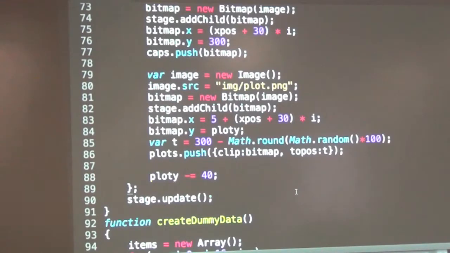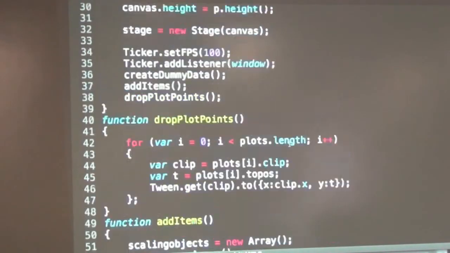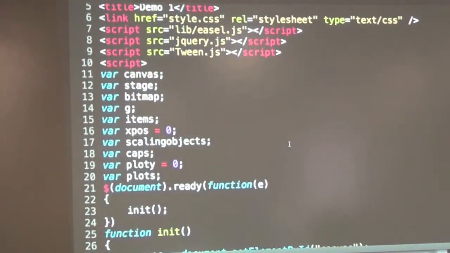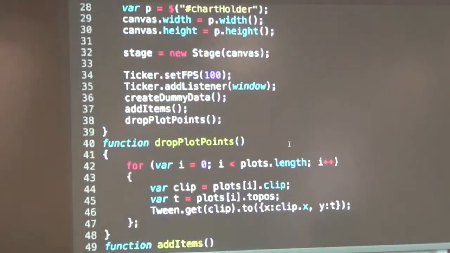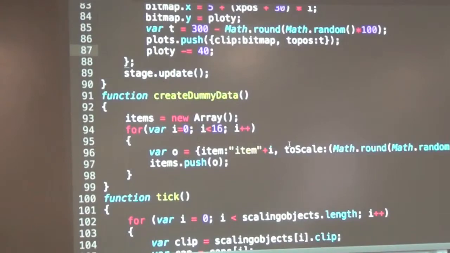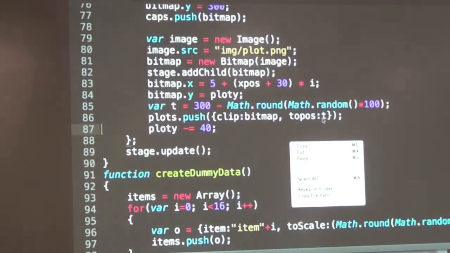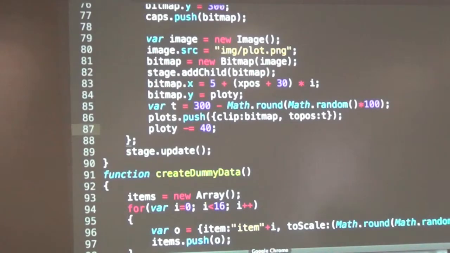Somebody tell me, man. No, I don't add anything. Sorry, I'm gonna add it. So, am I calling this method? Drop. Yeah, calling it, right? Drop plot points. Have I pushed it into plots? Yes, I have. Have I declared it? Fine, man. We'll see about it. We're gonna debug it now.